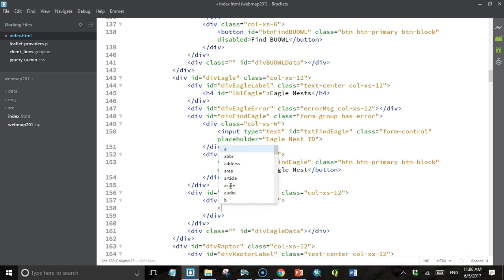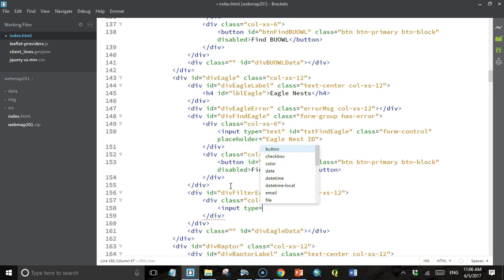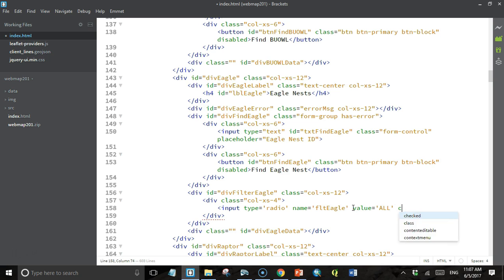And then inside that, we have an input element with a type of radio and a name of filter eagle, a value of all, and we're going to set the checked attribute for this, so it's checked by default. And then this input only shows the radio button itself. We still need to put some text there to describe what the radio button does.